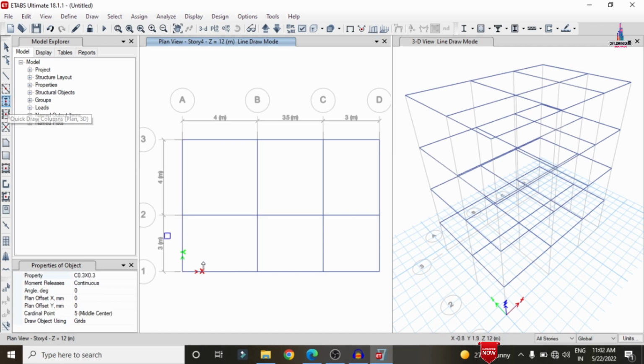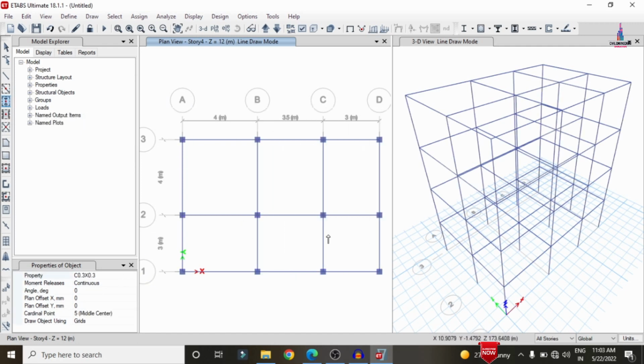In the same process, we have to assign the columns. For that, select the I section. So select the column section. Again, you have to drag to the respective model here like this. Now you can see it was done with assignment of your respective properties of beams and columns.